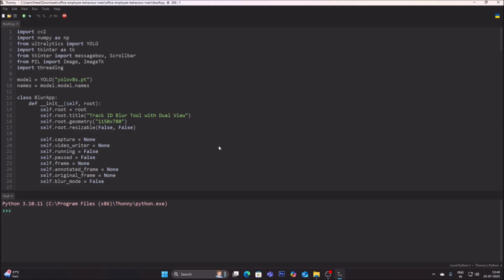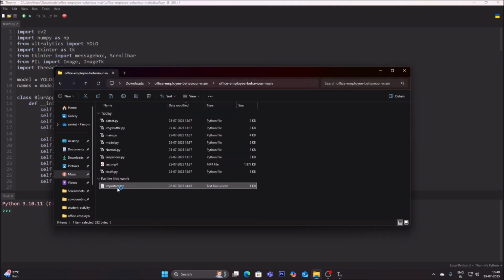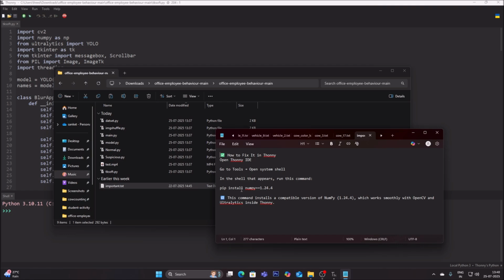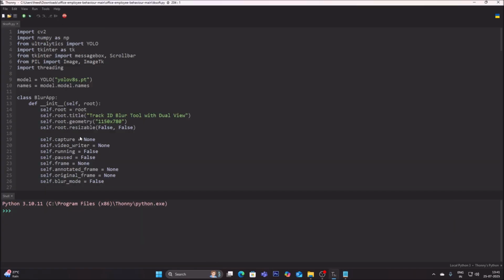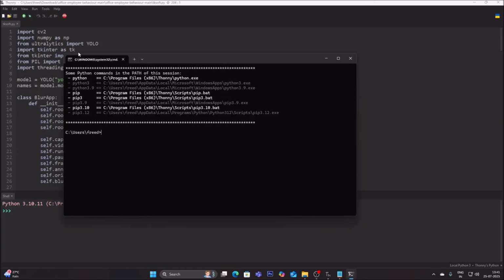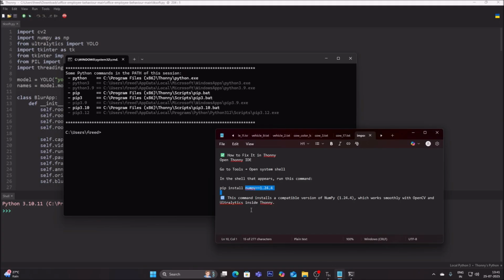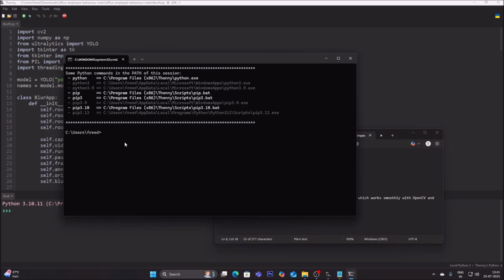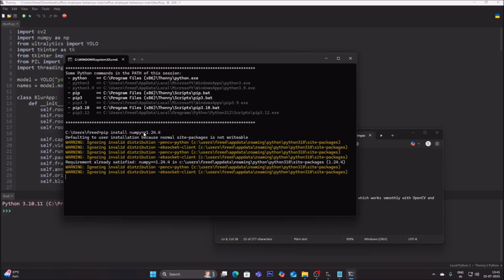Now friends, here we want to install a particular NumPy version. So inside the project folder I have created an important.txt file, and we want NumPy version 1.24.4. We want this version. So go to Tools, open system shell. It will open a system shell for Thonny Python IDE, and from the important.txt file just copy this command, pip install numpy and the particular version which I have mentioned. Just paste it and then hit enter. It will install this particular version on Thonny Python IDE.